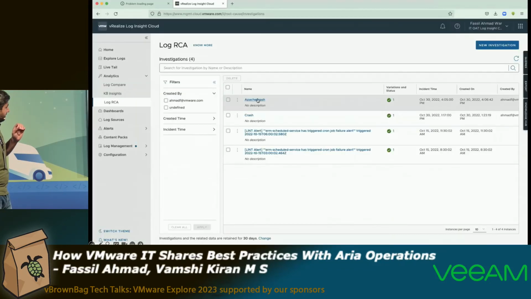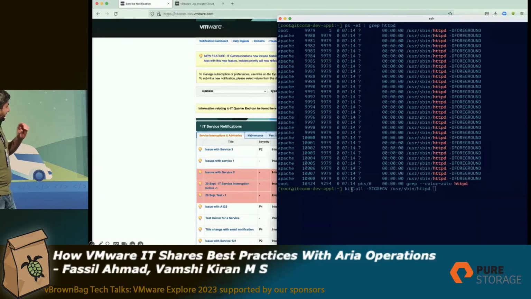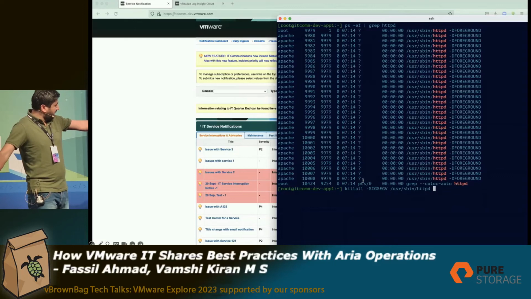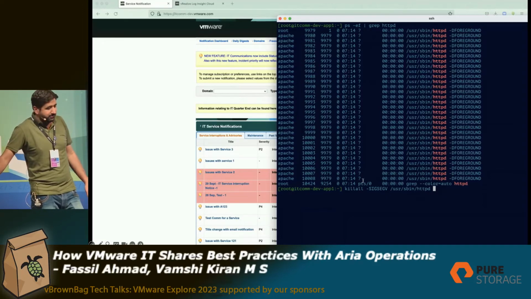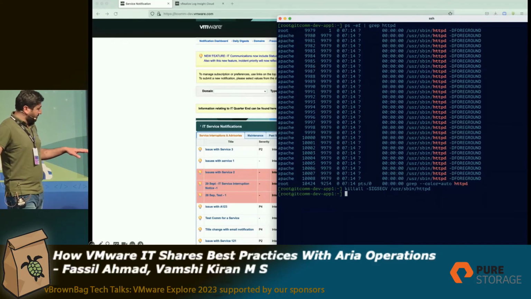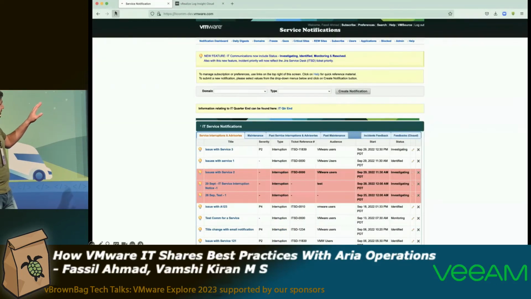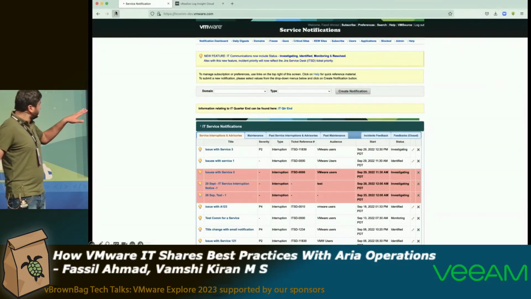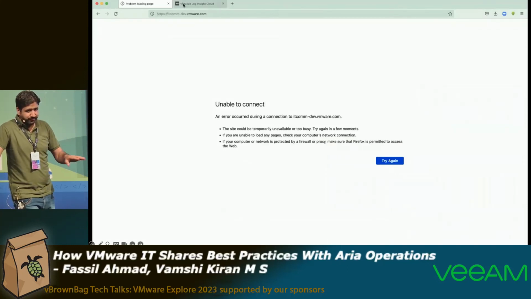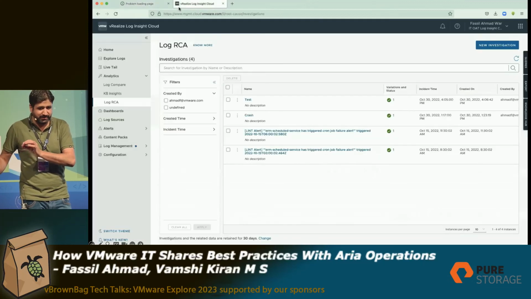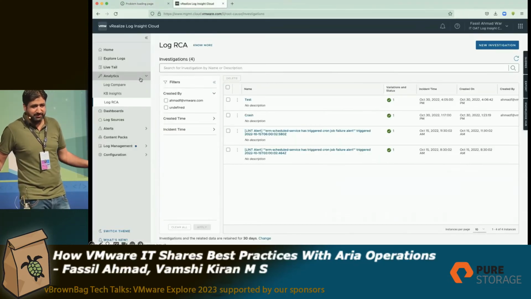Okay, let me go again. In this demo, we have a Python-based web application. I'm going to kill my Apache web service. Once I kill my Apache web service, I'll go back to the browser to see what happened. My application is down. All I know is my application went down. I got a call from our NOC team saying that the application went down.